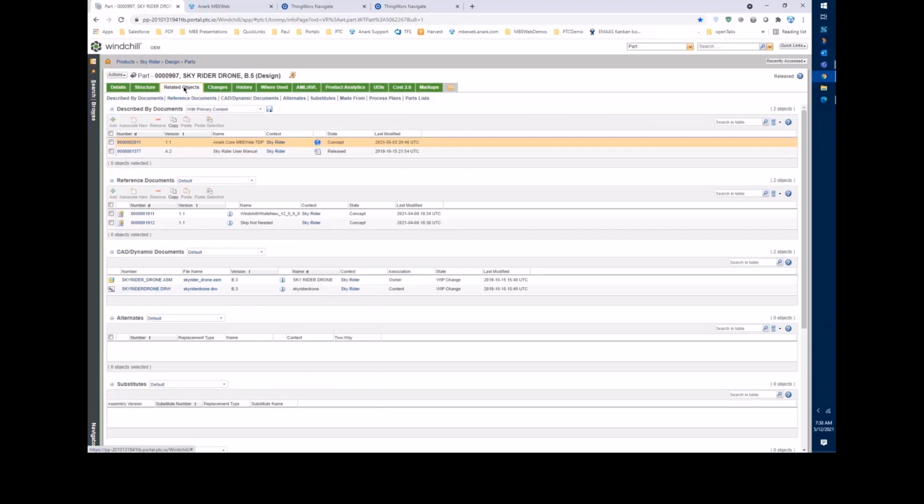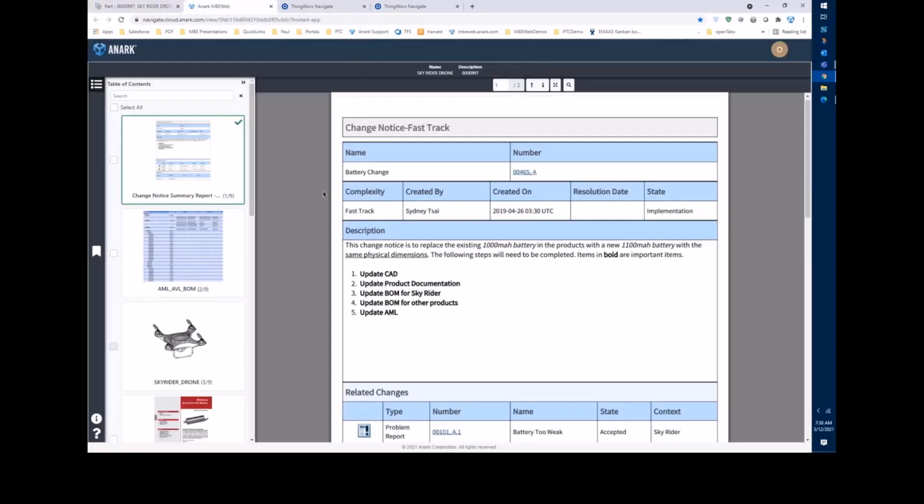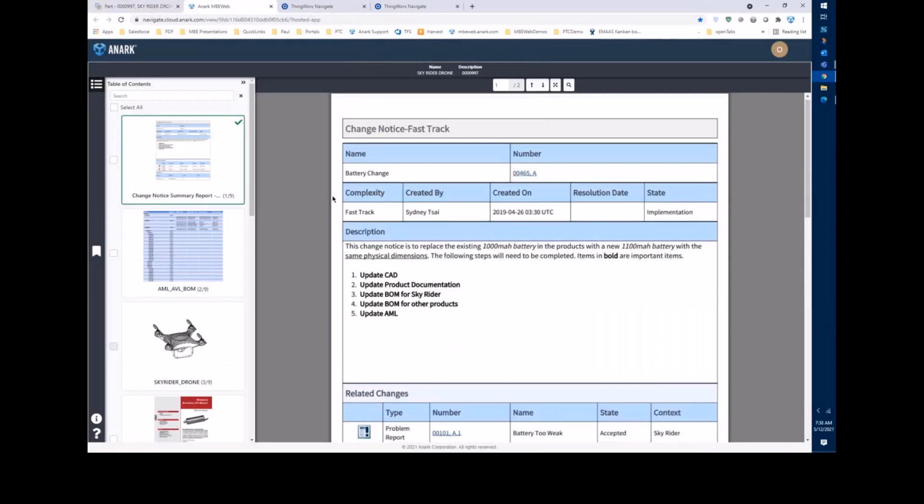And we have this reference integration for Windchill. And what I'm looking at here is an Anark Core technical data package that's presented here in Windchill as a link. And so if I want to check out that technical data package, I can just click that button. And then here is the technical data package.